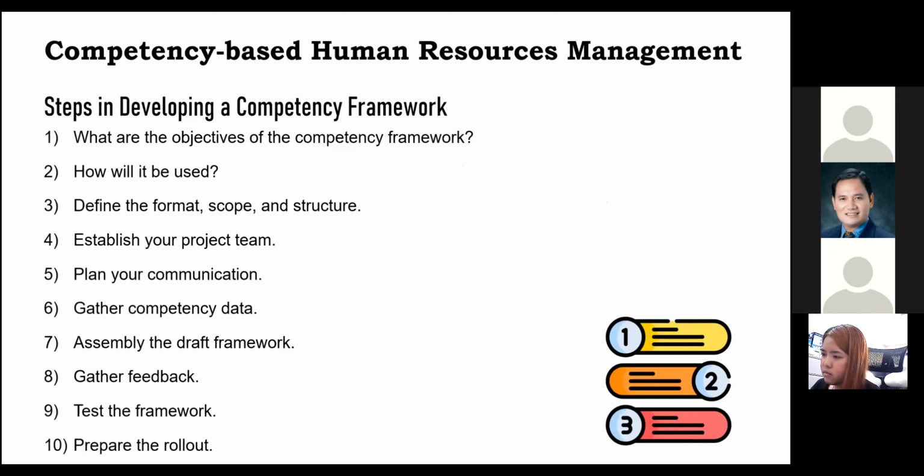Okay, steps involved. If we are able to answer these questions, then we can already establish our competency framework. Okay, what are the objectives? How will it be used? We define the format, scope, structure. We establish our project team. For the government, this is very important, project team. You plan your communication, you gather competency data, we can use the HRRS. Then we assemble the draft framework. We gather feedback so that we can hone the framework. And then we test the framework and prepare to roll out.